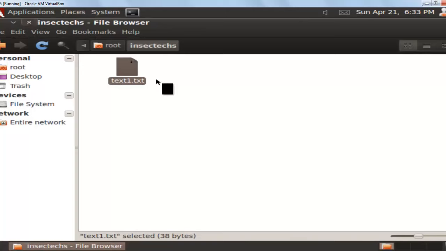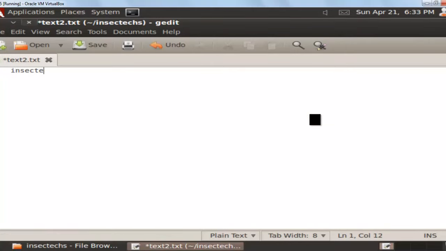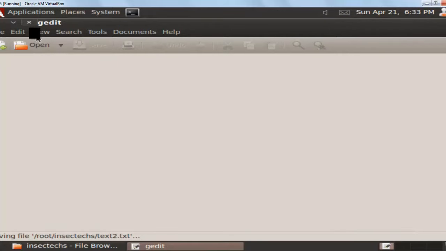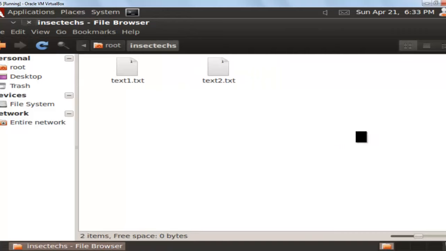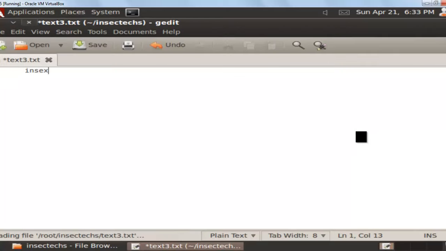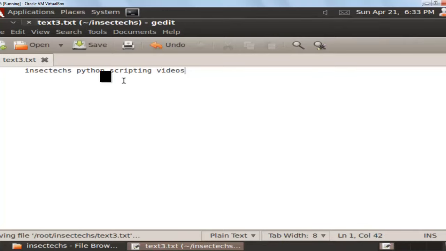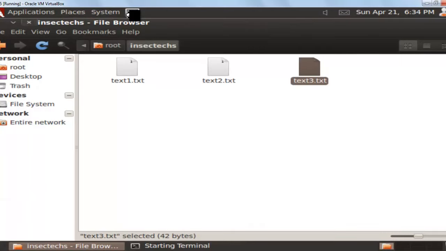I'm going to create one more file in the same directory. I'm naming it text2.txt. Let me open it, and write insectx Perl scripting videos. Let me save it, and let me create one more file in the same directory, and let me name it text3.txt, and let's write some content into that: insectx Python scripting videos. Save it, and now close it, and let's go back to our command prompt, terminal.